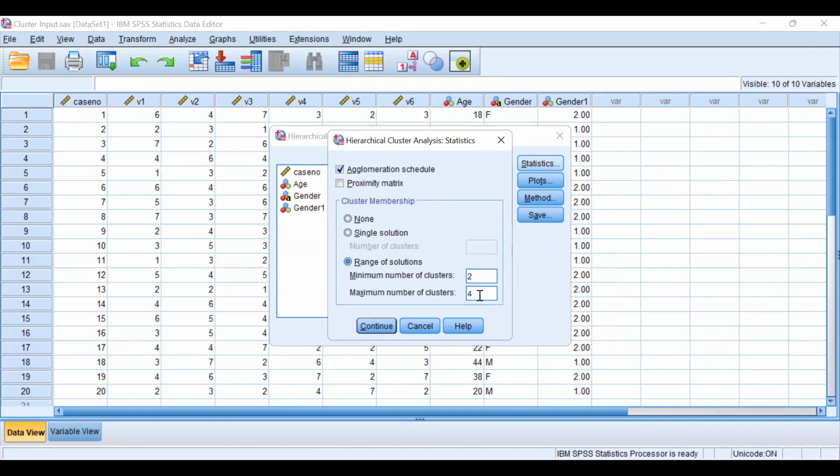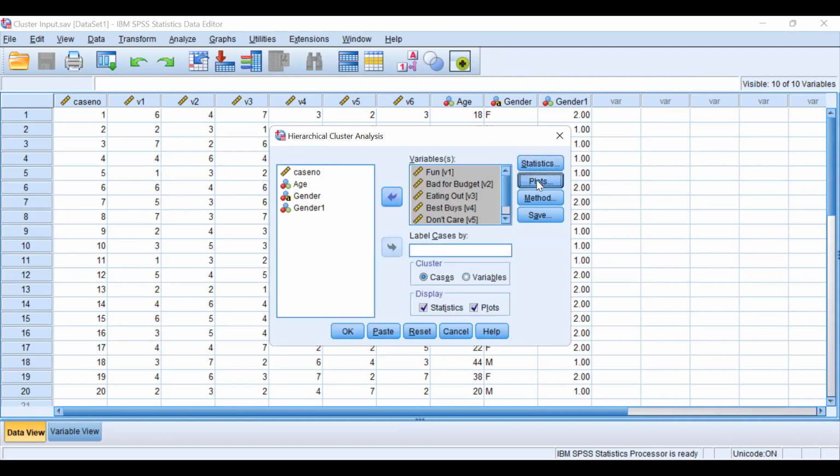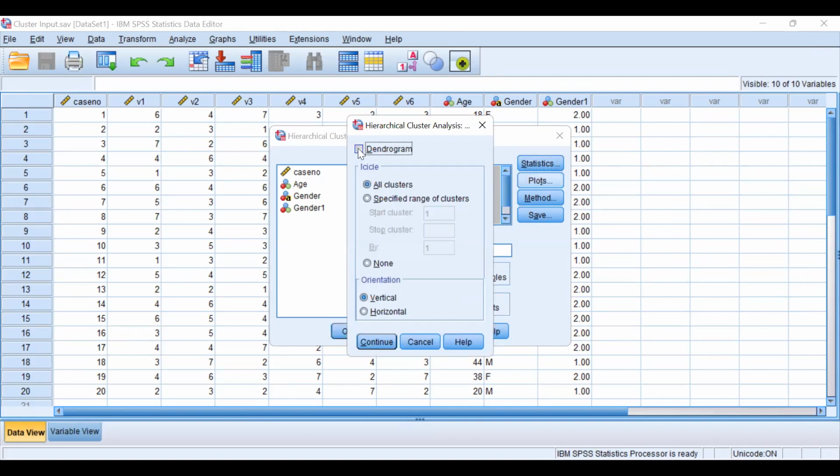For the range of solutions, you need to decide which is the ideal number of clusters, segments or groups. But for deciding that, you will need to run a range of solutions. So we'll check for 2 clusters, 3 clusters, and 4 clusters, and then decide based on certain criteria what is the ideal number. In the range of solutions, we pick 2 to 4 and click continue. Go to plots and click on dendrogram. Nothing else is needed.